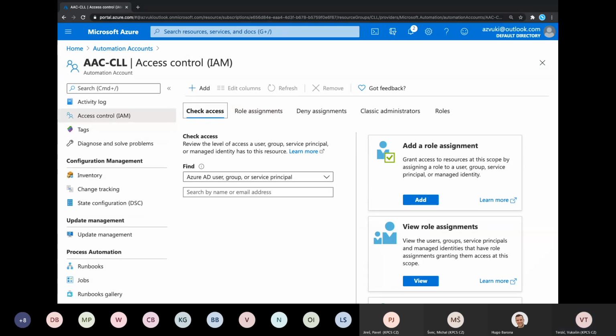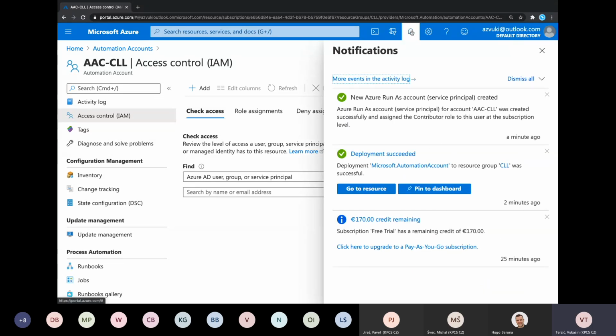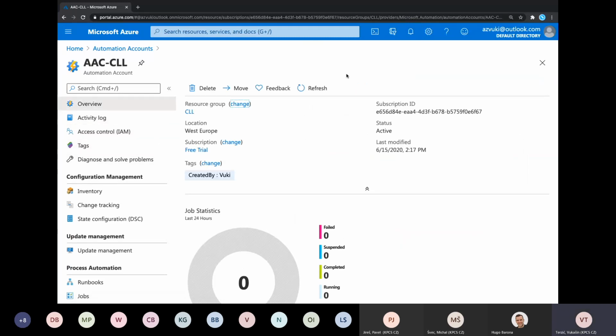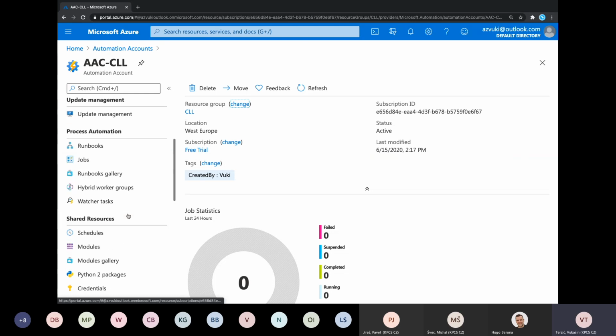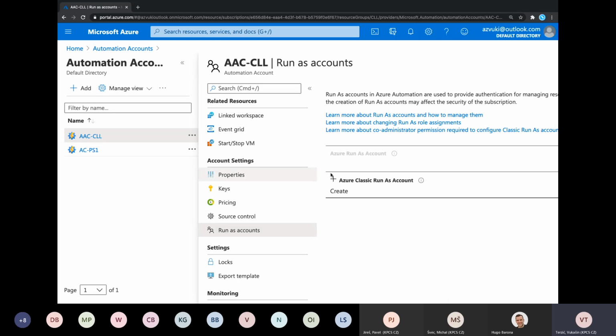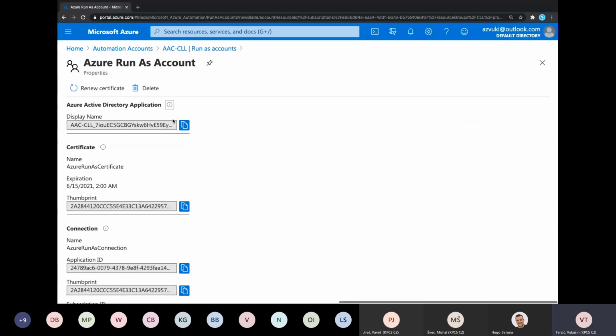And then we noticed here that there was an automation account. So before we start looking at this, there was an Azure Active Directory run as account created. Before we go and dig into the automation account itself, let's take a look at that run as account. So if I go here, I can see that there is a run as account. It will expire in 1 year. And I can see that this is its display name.